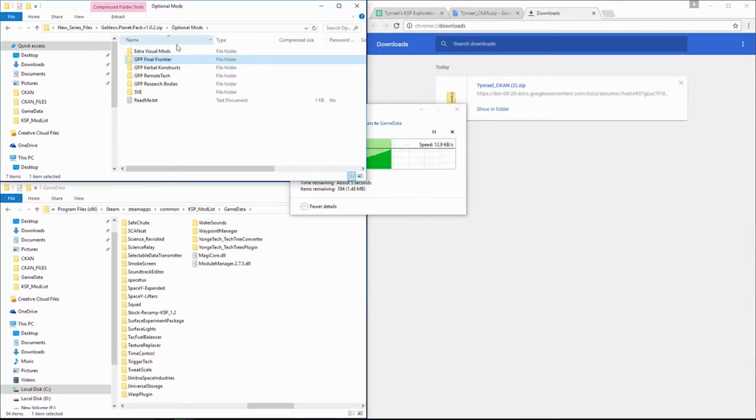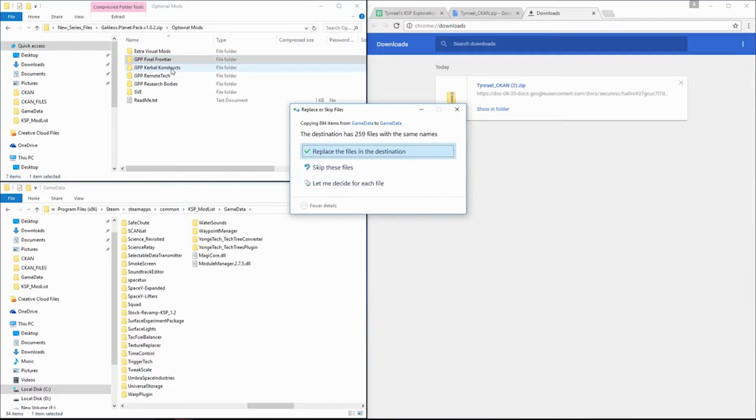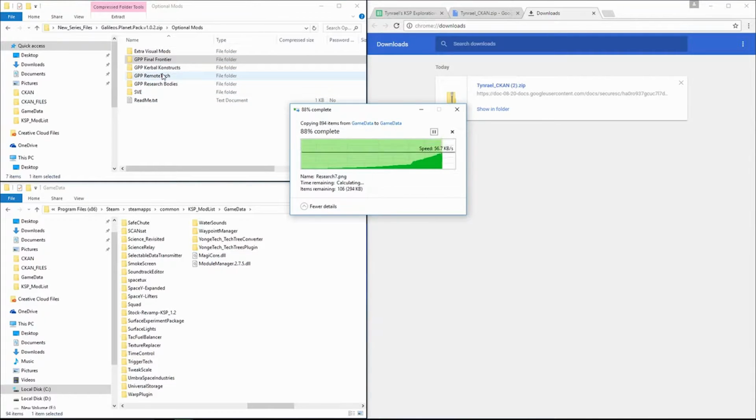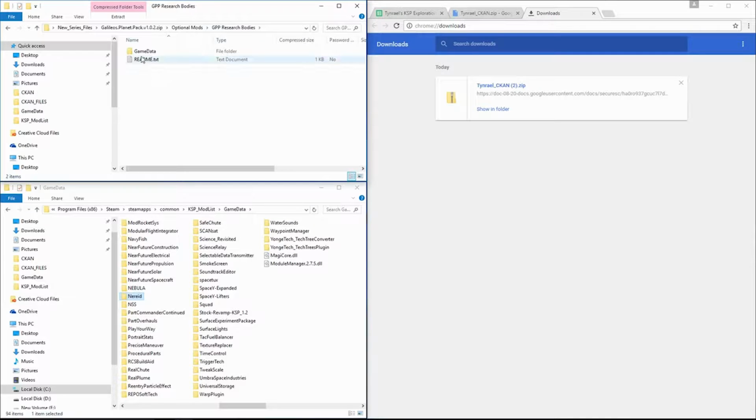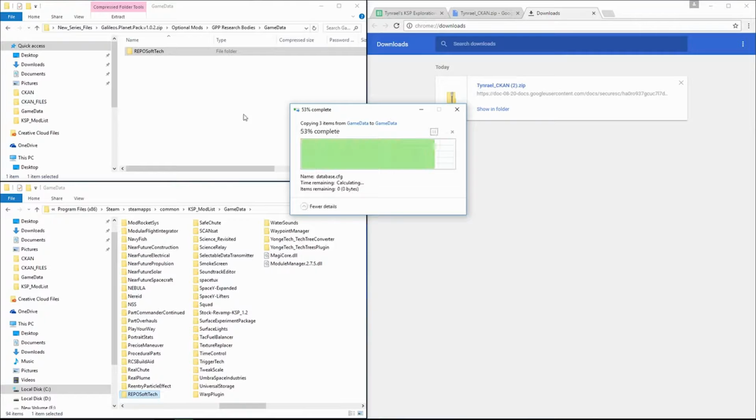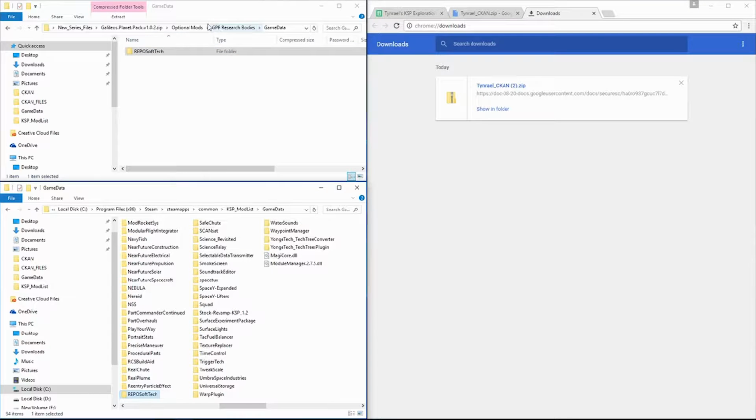I'm not using Kerbal constructs. I'm going to replace the Final Frontier files. I'm not using Remote Tech. I am using research bodies, so I do want to install those configuration files for the new planets. All of the original planets have been removed, and Galileo's Planet Pack has added its own.